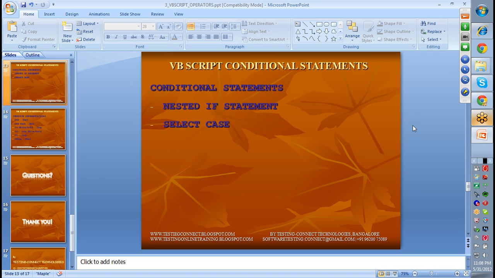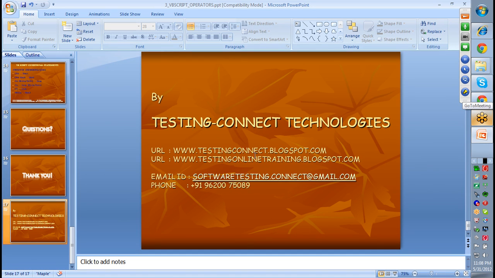So these are nothing but iterative statements you may come across in real time. Each also you will get a chance to use in real time. So these are your conditional statements and iterative statements, a little bit of the basics of VB scripting.